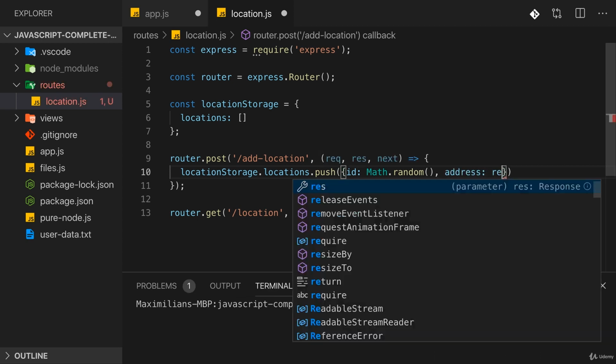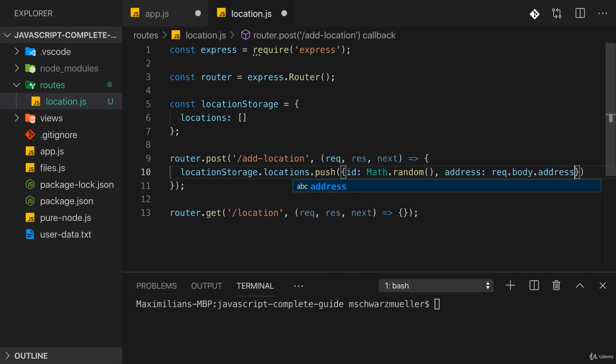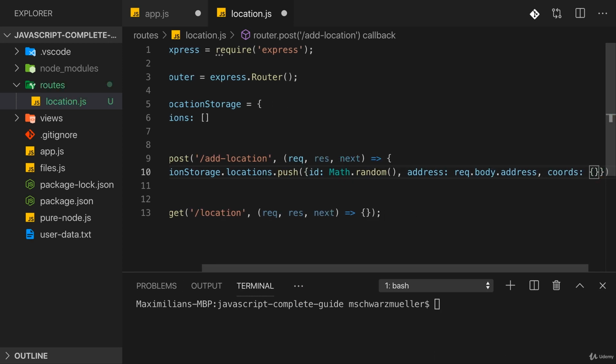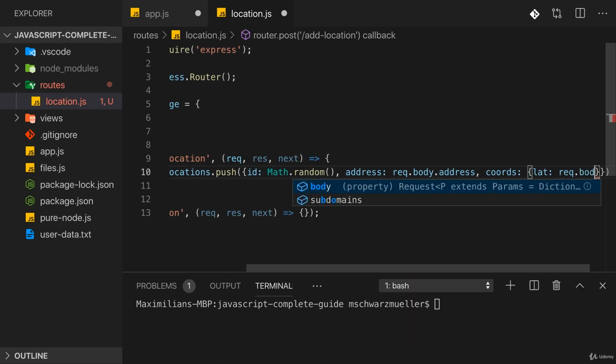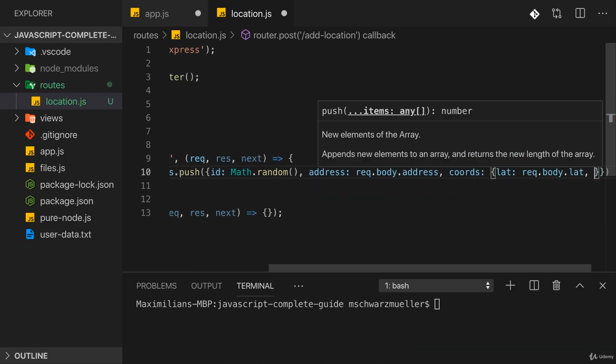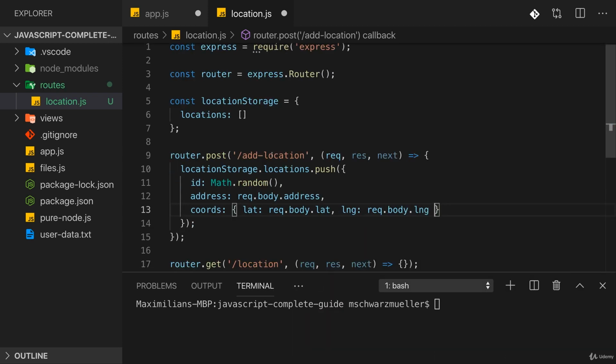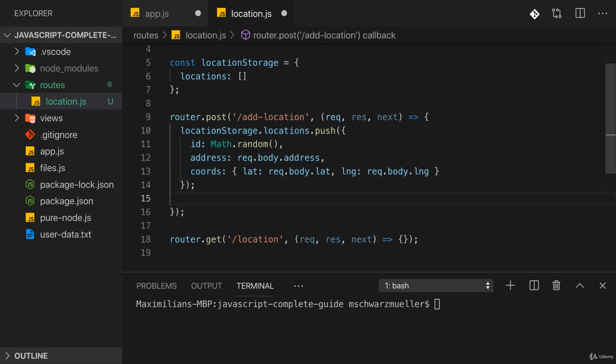And then I will have my address, which we get from the request.body.address, let's say. We expect an address field on the incoming request body. And the coordinates, which could be a nested object with a lat key, which we get from request.body.lat, let's say, and a lng key, which we get from request.body.lng. Of course, it will be our duty to make sure that when we send this request, we do provide this address field on the body of the request and this lat and the lng fields on the request body. And with that, we should add this to our location storage.